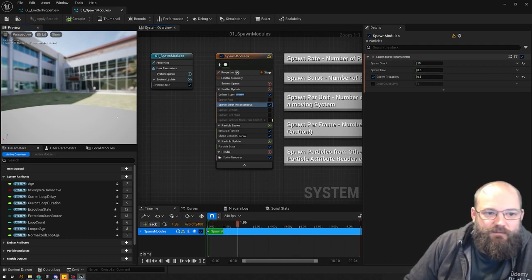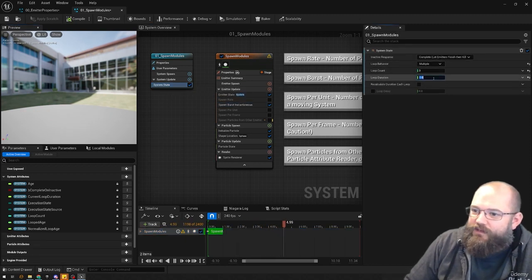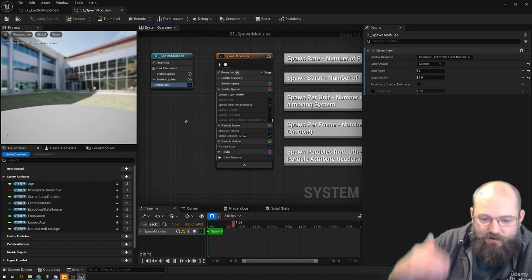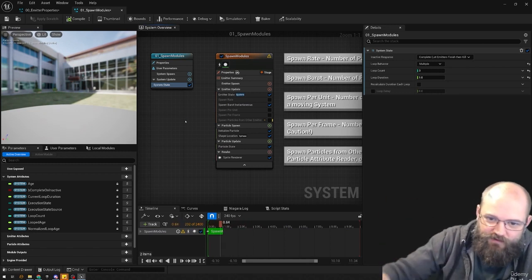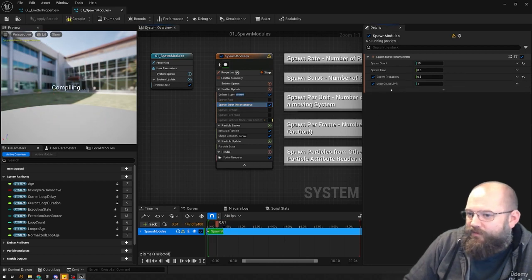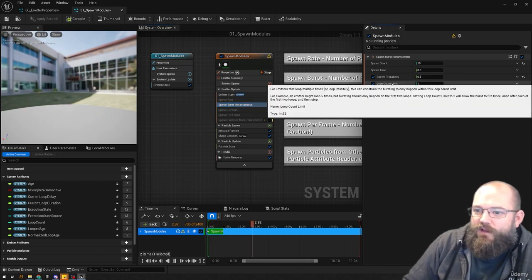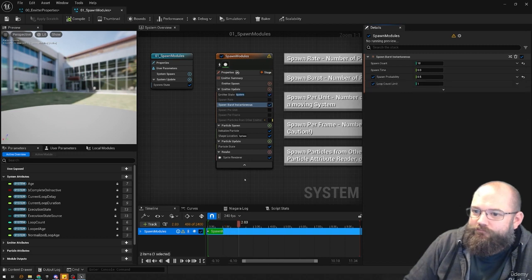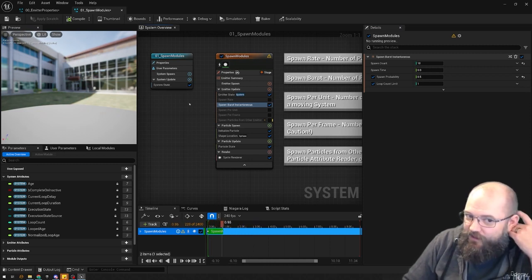1, 2. Obviously the preview kicks in as well. But we can adjust that. We can say, right, I want to loop 3 times. Each time I loop, each time I'm at time 0, spawn these. But we could add a loop count limit. So we could say, right, only spawn on the first loop. And there we are. Obviously, it's resetting once the loop is hit.